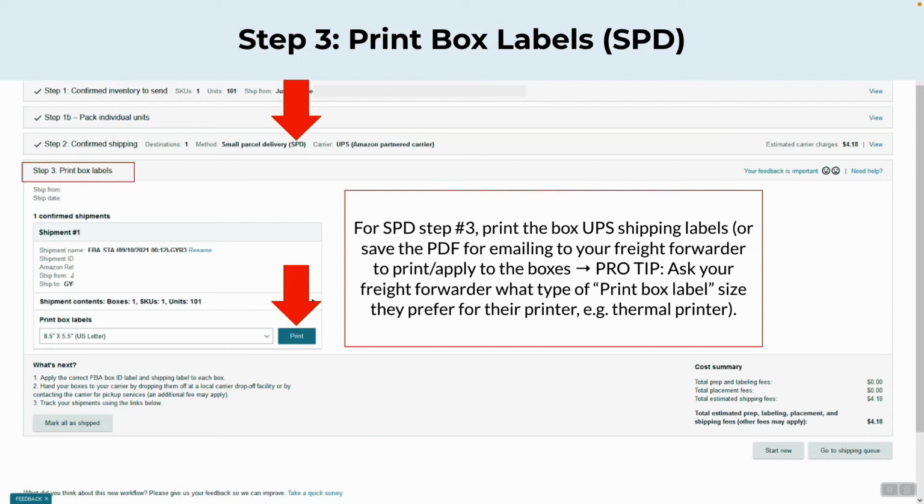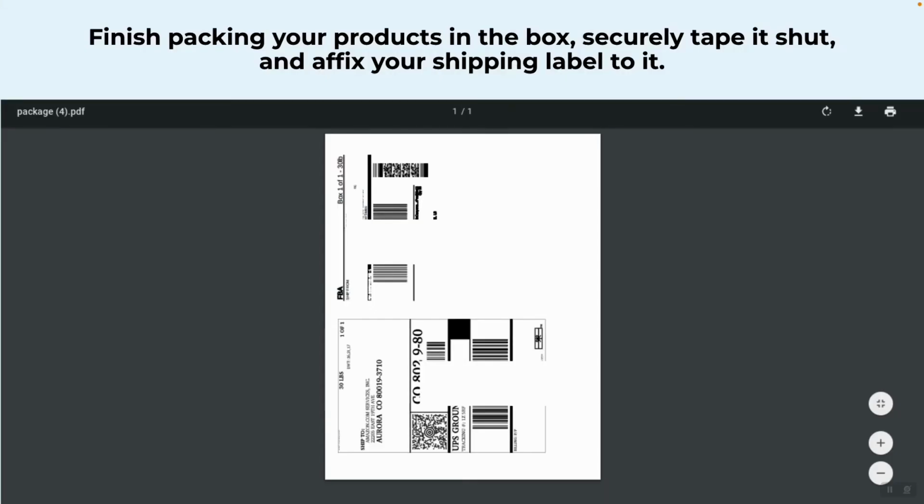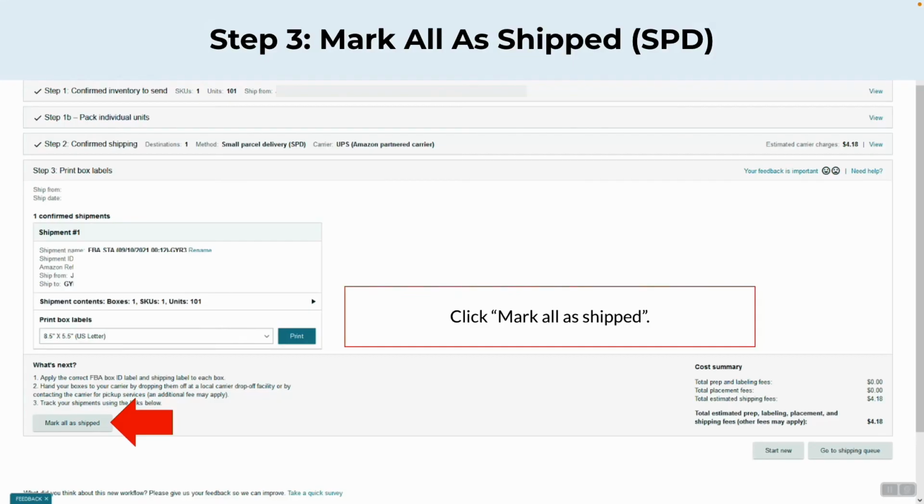Print the box UPS shipping labels or save the PDF of the shipping labels and email it to your freight forwarder to print and apply to the boxes. Now, a pro tip here, make sure to ask your freight forwarder what type of print box label size they prefer for their specific printer. They might have a thermal printer, for example. So click that print button to either print these labels or save that PDF and send it to your freight forwarder to apply to the boxes for sending in. So finish packing your inventory in the boxes, securely tape them shut, and affix your shipping label to them. So step 3 for an SPD, mark as shipped.